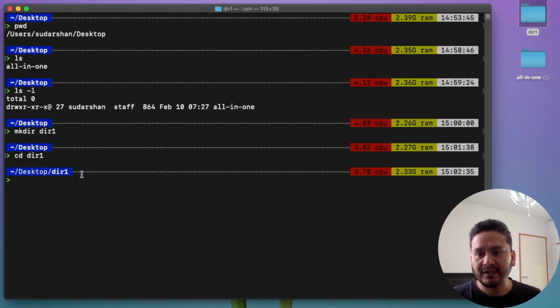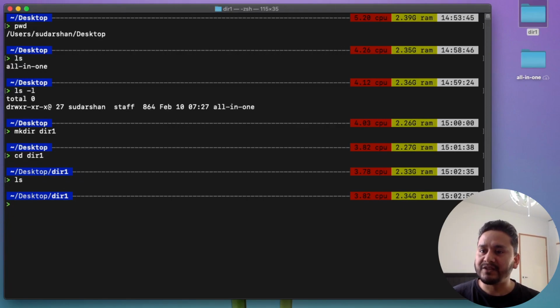So the terminal also reflects that. If you see here, we are in the desktop, and now we are inside the directory. Now if you do ls, there is nothing, because we just created that directory and then we went inside that directory. So now what we can do next is create a file inside the folder, right?